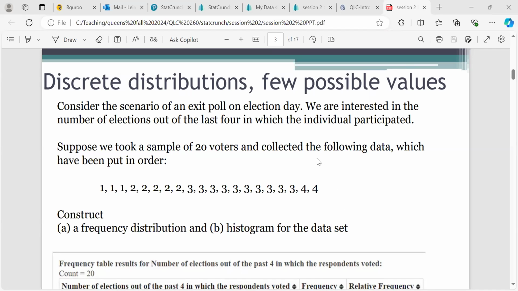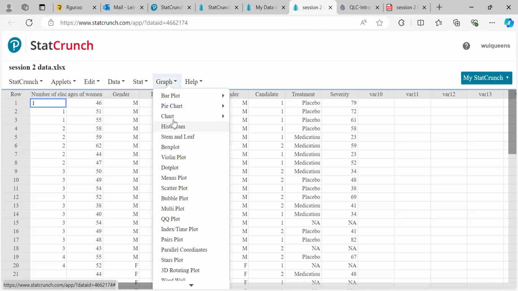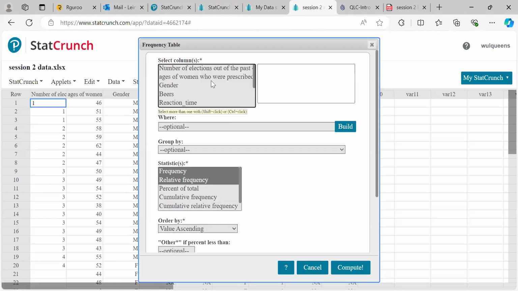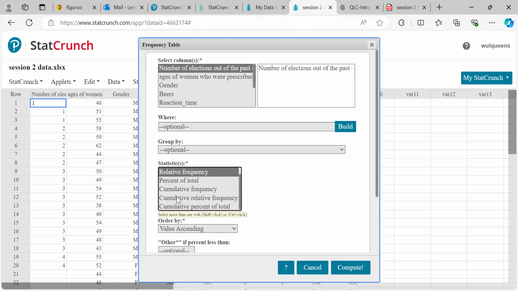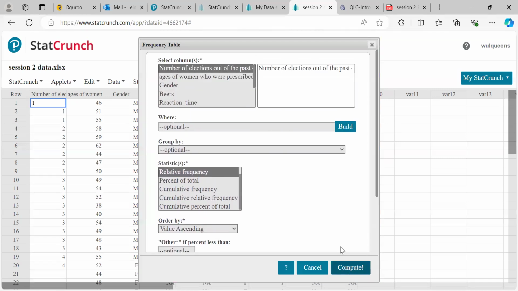The frequency distribution and histogram is what we did in our session 1. You guys should still remember. So go to Stat, go to Tables, Frequency. We're looking at the elections, so move the number of elections to the right, and by default, frequency and relative frequency is enough. If you do want more output, you can also select the other ones: cumulative frequency, cumulative percent, and cumulative relative frequency. Those are also the ones that we can choose and compute.